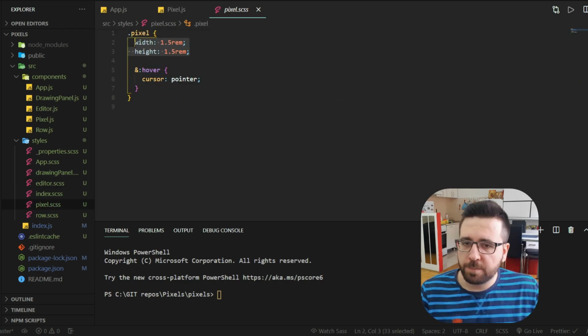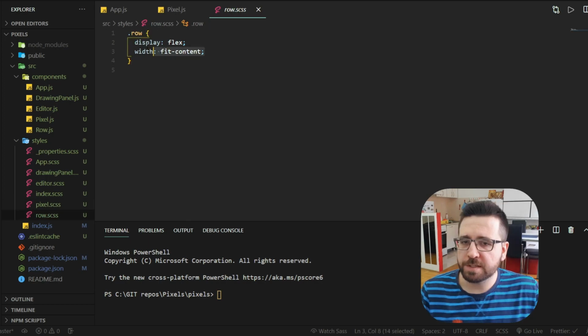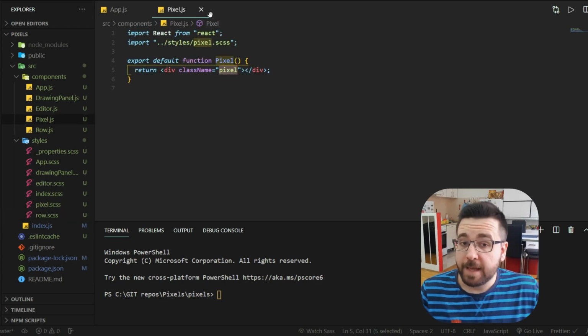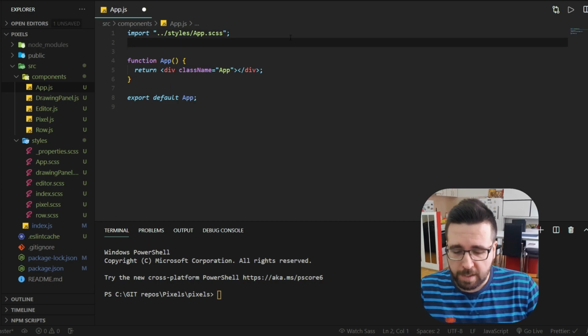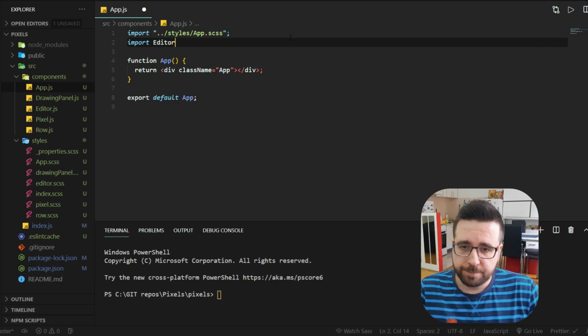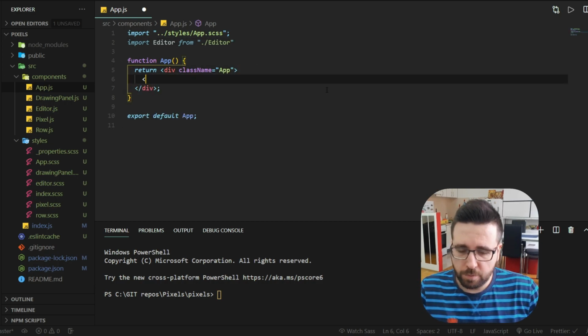The main thing for the pixel is to set your pixel width and height. I've set it up here to 1.5 rem. Row, we are just once again simply displaying everything as flex and fitting content properly. And that's really it. So the app component is set up like this. It just returns a div with a class name of app, and we are going to import the editor from editor, and we are going to enter it over here.